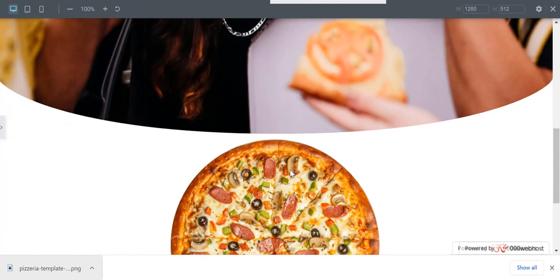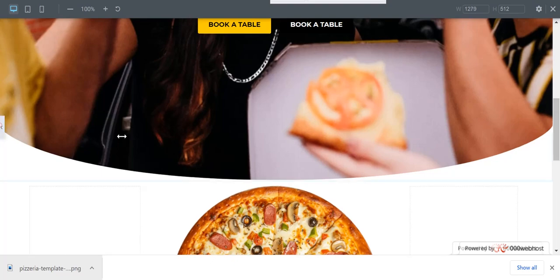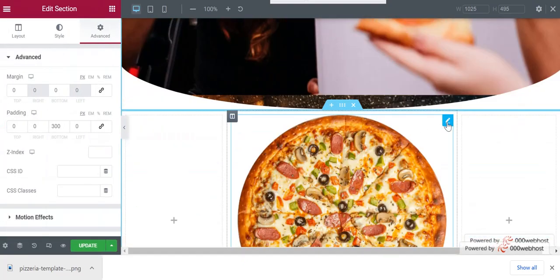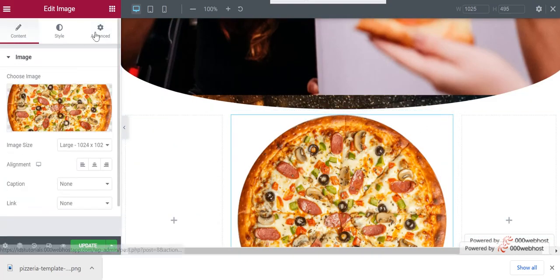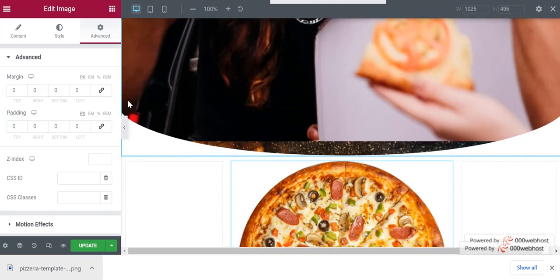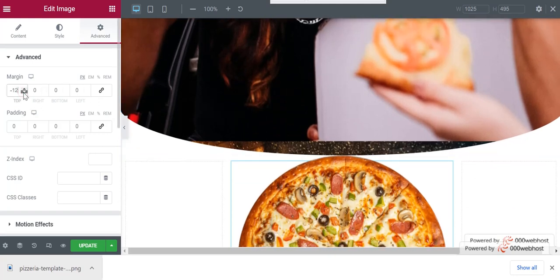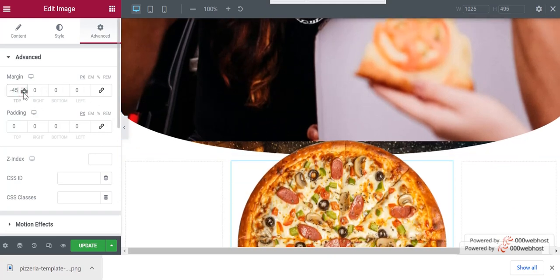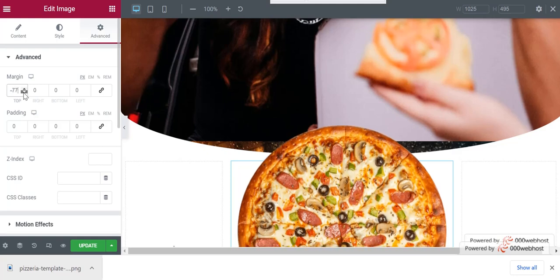Now what we will do, we will make this overlap on this section. So how will we do that? Click on this pencil icon and unbind this, and now at the top we will give it a negative value. So you can just click on this and you can have that.